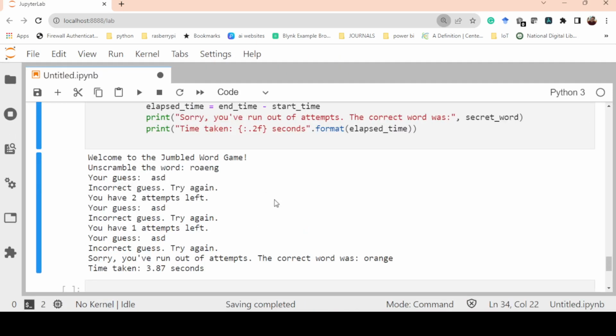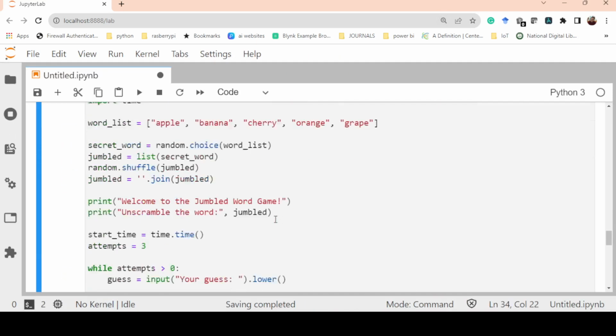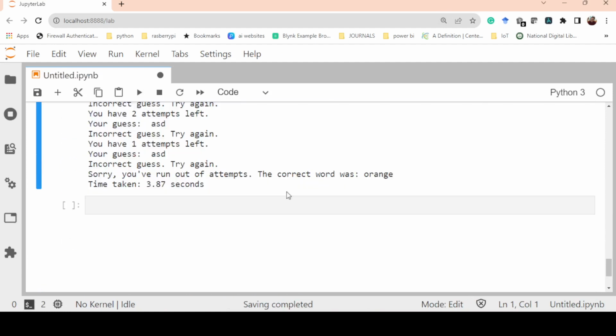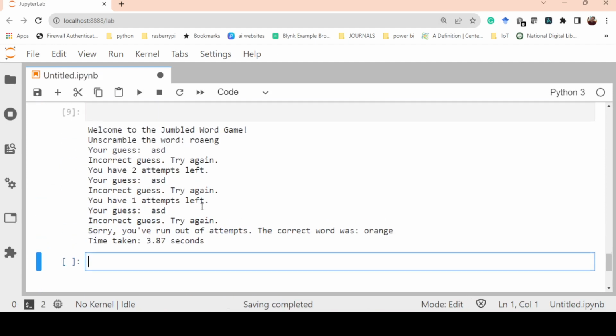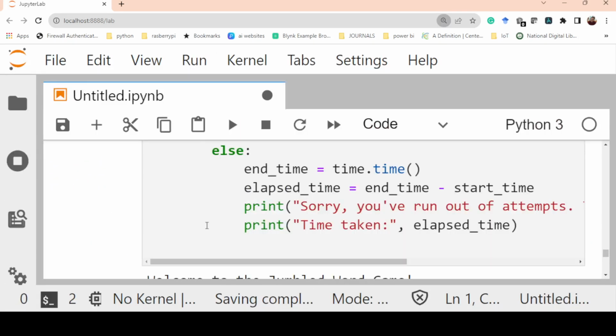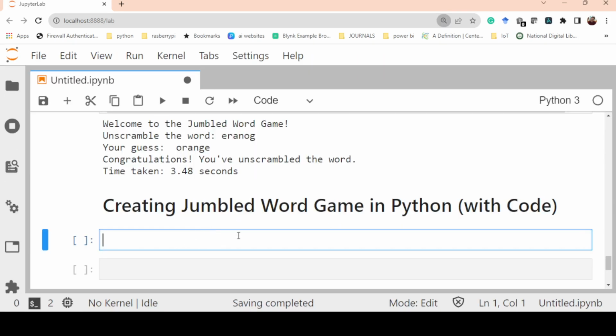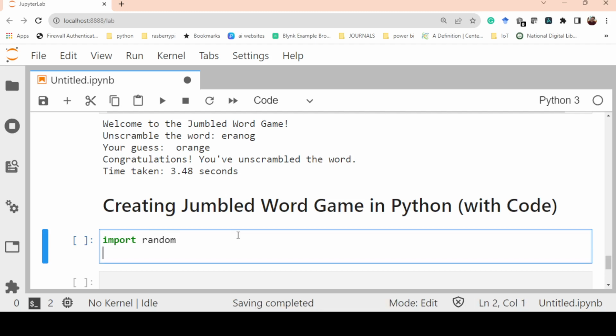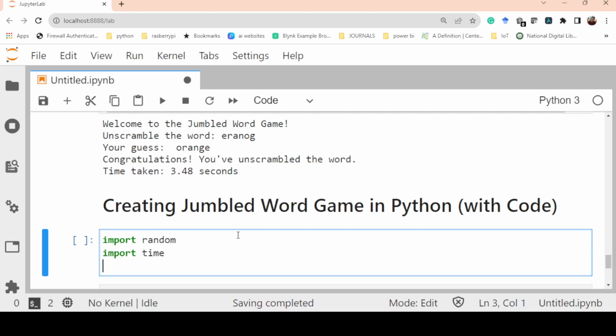Okay, so how to write the code? Let me just delete the code and we'll try to write it from scratch. So now you can see there is nothing. First, as I am generating a random input, I need a library called random here. And then as I am dealing with time also, I need another library called time. Okay, so these two.